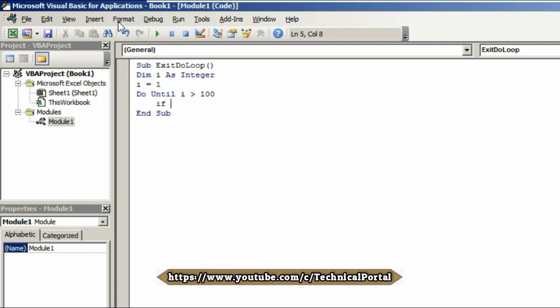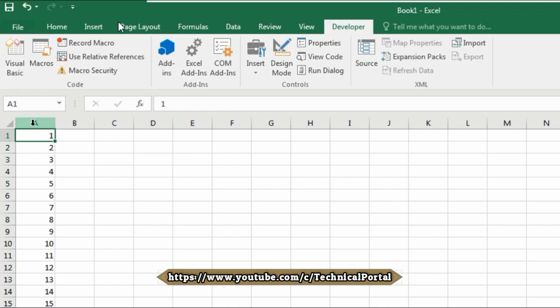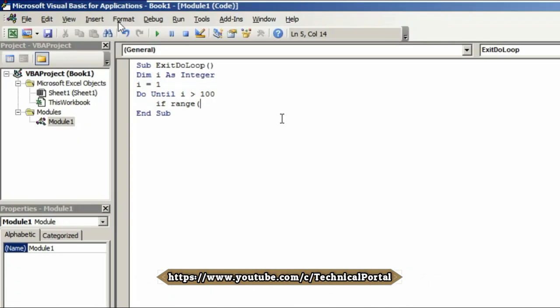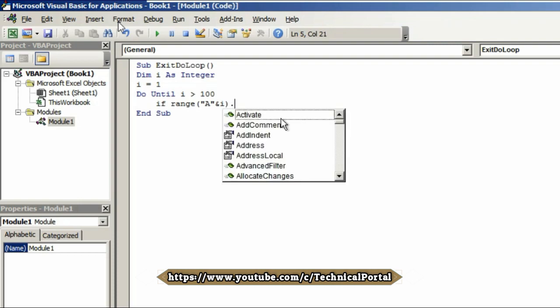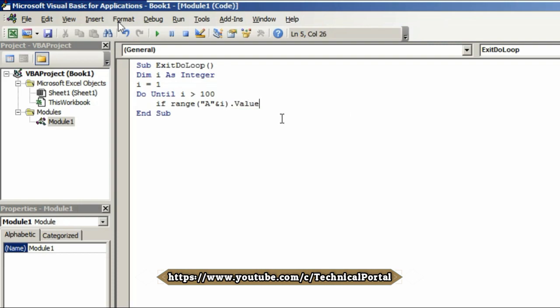Now type If Range bracket. If you remember, we have a database in our column A, right? Here in the bracket, in double quotation, type A, that is our column, ampersand symbol i, close bracket, dot, select Value from the drop down menu. Now type equals to, in double quotes, type Error. Now it's time to apply our conditions.